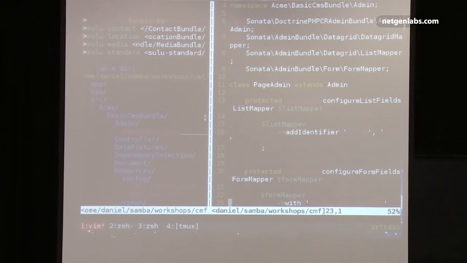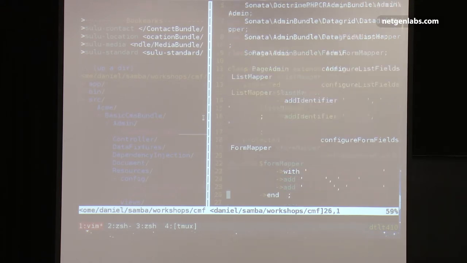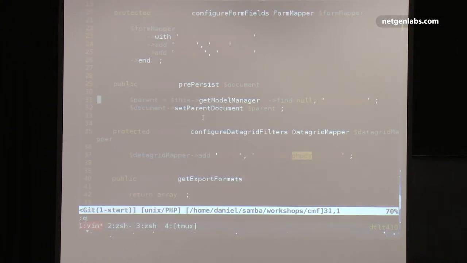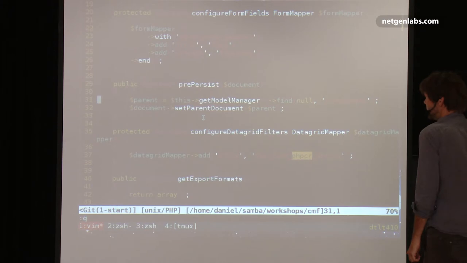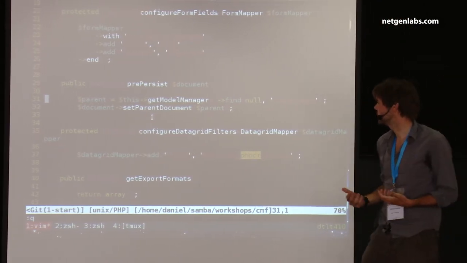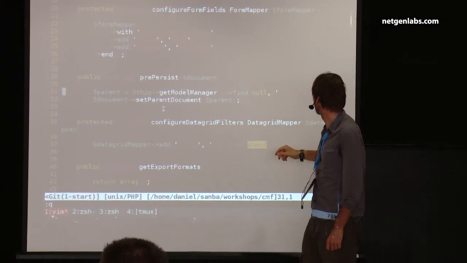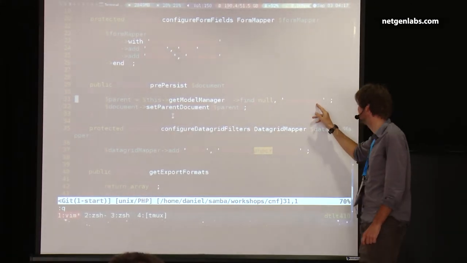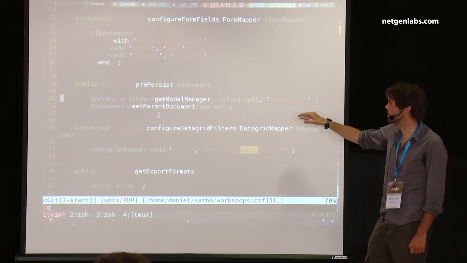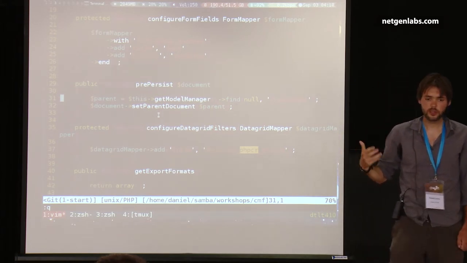So if you don't know Sonata, basically in this class you define how the page admin is represented in the back office, so with lists, with the forms, and also this is quite important too. Because PHPCR is hierarchical, when we save a new page or a new post, it needs a parent. So this can't really happen by magic. So we need a pre-persist method in the admin. Here we retrieve the root node that we created earlier in the initializer, and this is the parent node of the new page. So the pre-persist method just sets the parent document when we persist a new document.